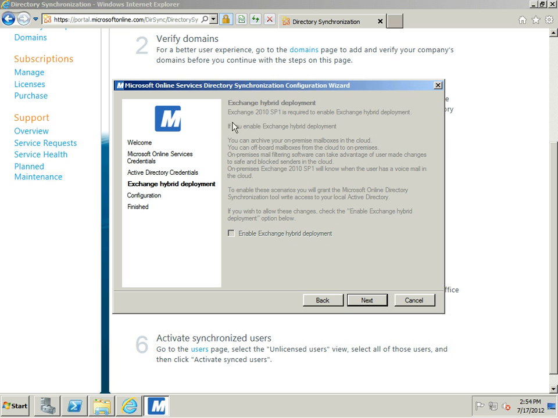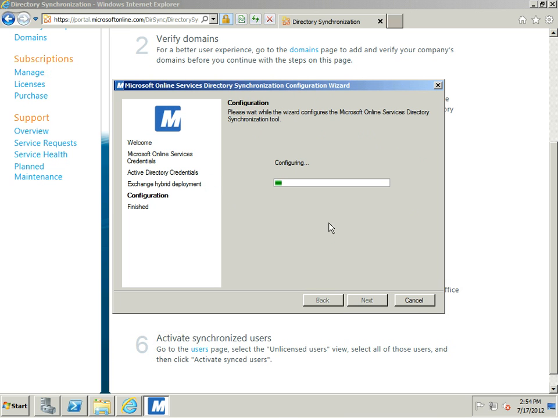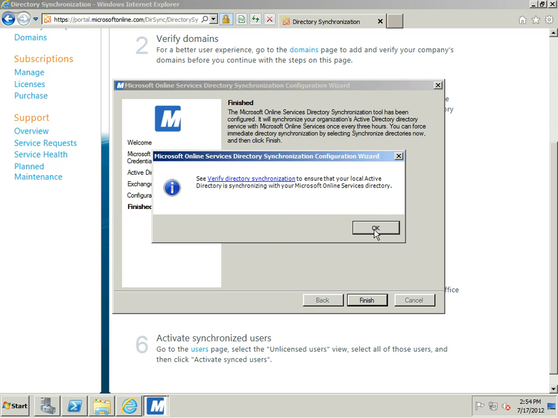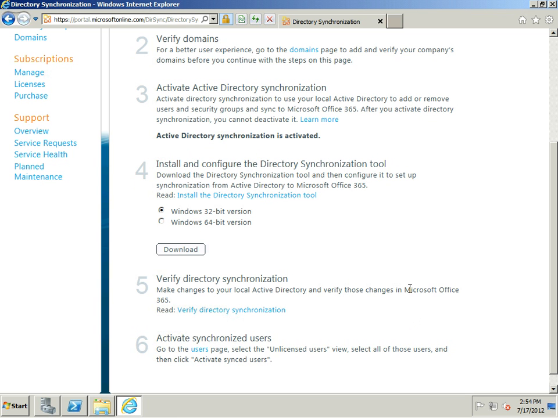Since we do not have Exchange installed, we will simply select Next. And once this is complete, select Next again, and select Synchronize Directories Now. Once you hit Finish, you will receive a prompt providing a link to the Verify Directory Sync page, which indicates to check for users created in Office 365 that were in your local Active Directory. Select OK, and it will now start running in the background.